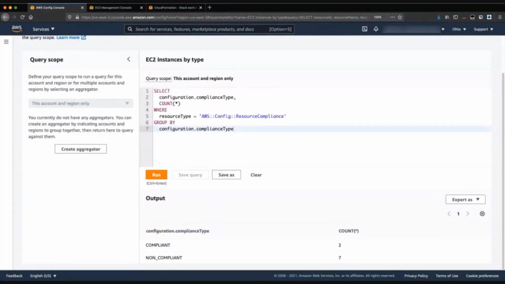And we see the results here. Now it's showing us a group of compliant and non-compliant and how many of those resources we have. So we see here we have 7 non-compliant resources and 2 compliant resources. Again, another example of how we can leverage Advanced Query to get operational insight into our running AWS resources we currently have within our region.